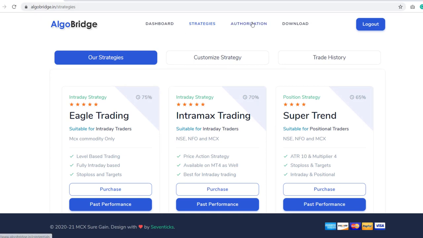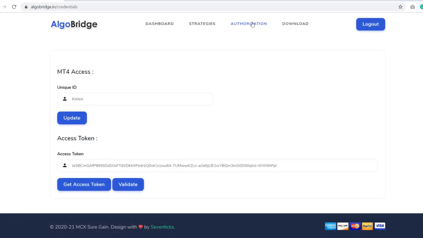First of all, you need to go to the authorization. Whenever you log in and come to the website for the first time, you have to come to this authorization part, and there you need to give a unique ID first of all. Because I have already given my unique ID, it is not blank here, but when you come, you will find it blank. So you need to give a unique ID. Either you can give your client ID of Aliceblue or your name or whatever you want.